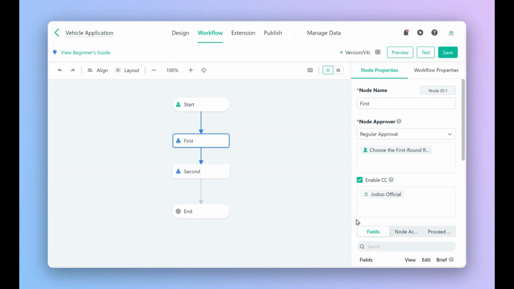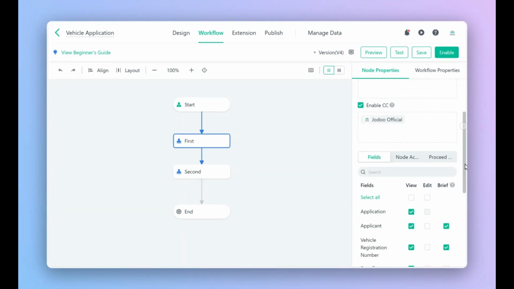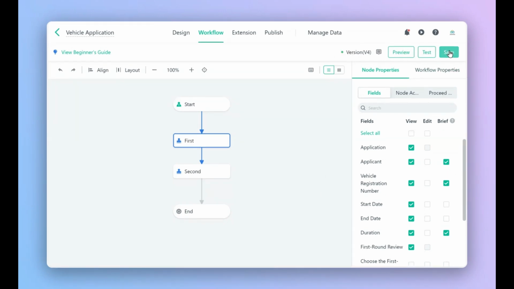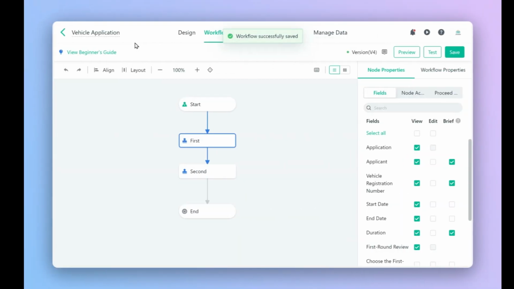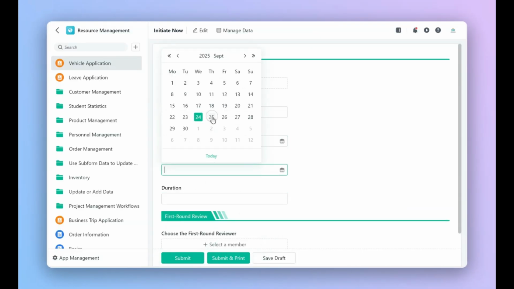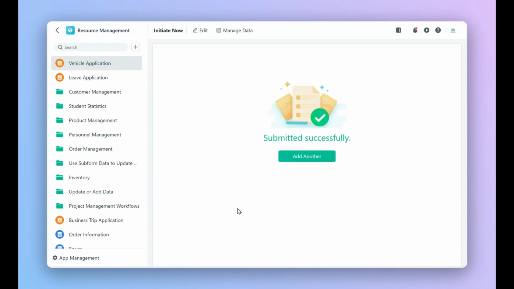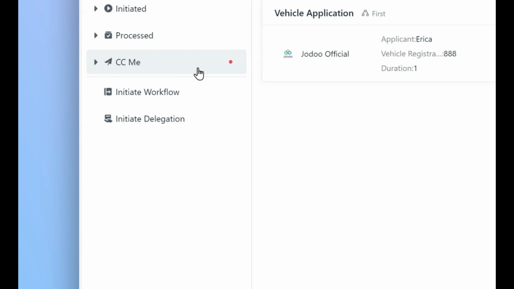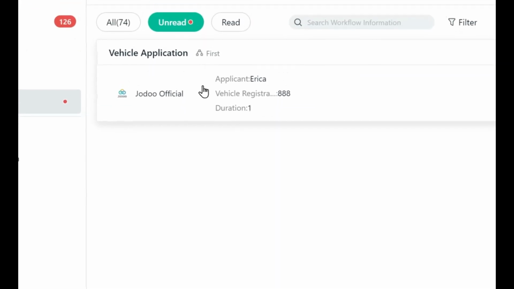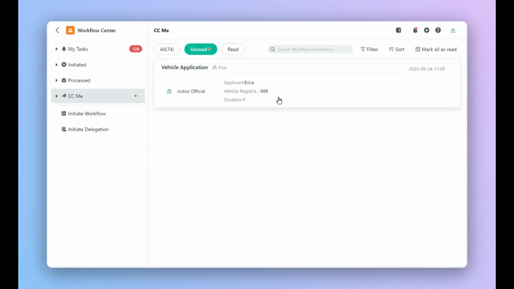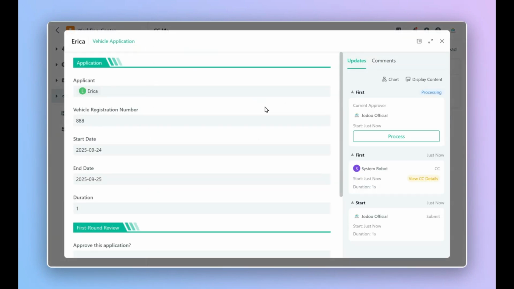When CC is enabled at a task node, it inherits configurations of view and brief from the node. Once you have completed the settings, click Save. Let's see how this works in an actual use case. Let's say Erica initiates a vehicle application. And now we can see the workflow is CC'd to Jodoo Official, the department head of Erica. In CC Me, we can see the fields Applicant, Vehicle Registration Number, and Duration we previously ticked under Brief. Open this workflow, we can see more details of the selected fields under View.